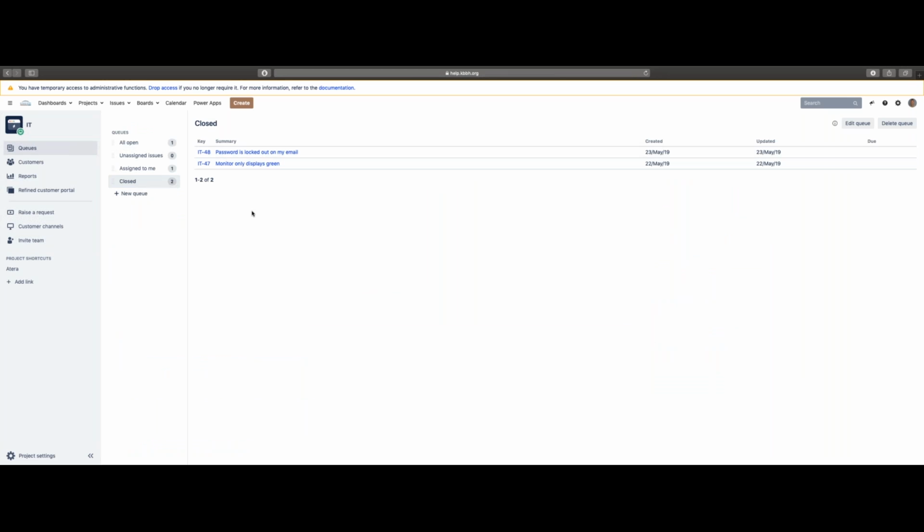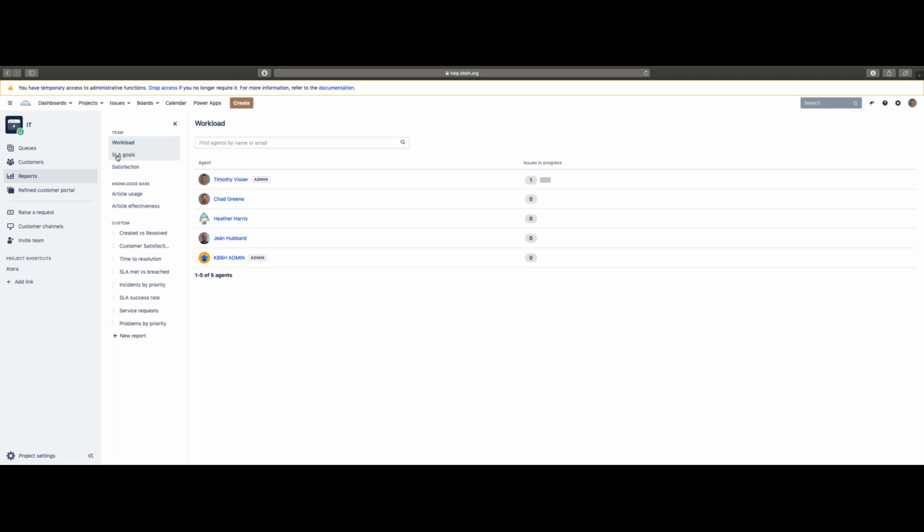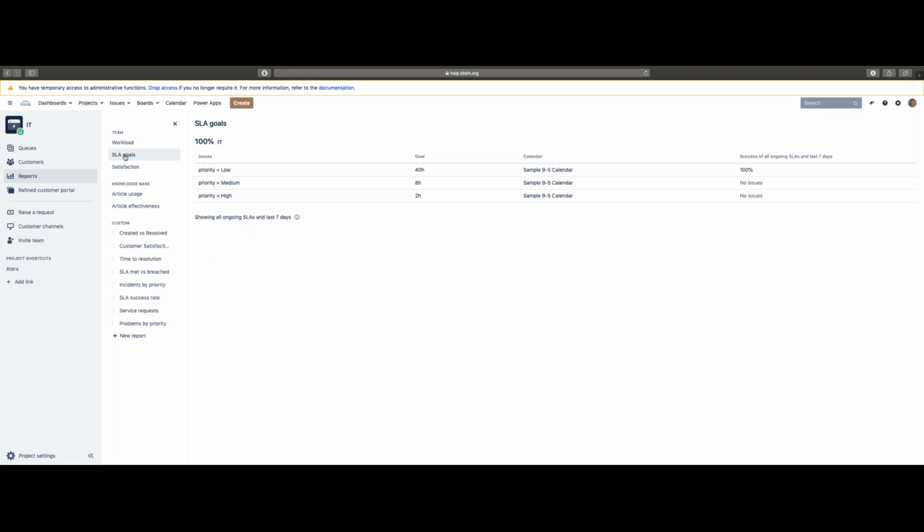Okay, so now you understand how to raise a request for someone, and then how to work with the request, as well as what the customer sees. The reports will actually be pretty important. Most important ones for you as a technician will be SLA goals. You can see what your SLAs are. So for the IT team, they have everything in priority low has been met. They have a goal of 40 hours. That's because everything defaults to low. So for them to change the priority, then it would categorize it differently.